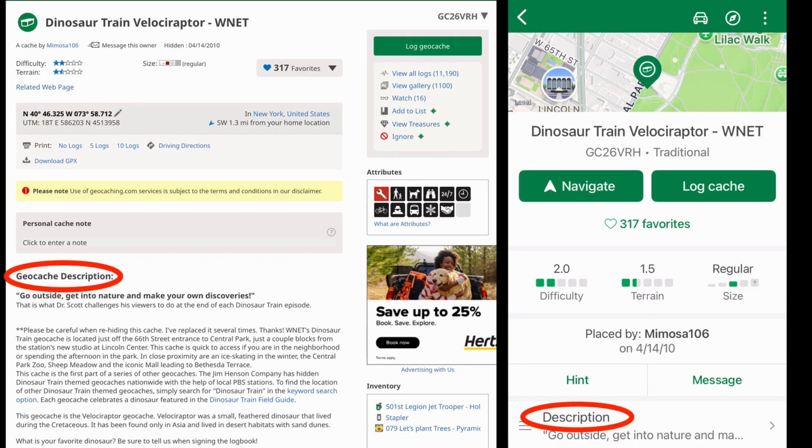The description is a write-up about the cache. It could be descriptive or brief. I recommend reading the cache's description as it may have valuable information about the cache or what to expect in the area. For many non-traditional caches, reading the description is mandatory.